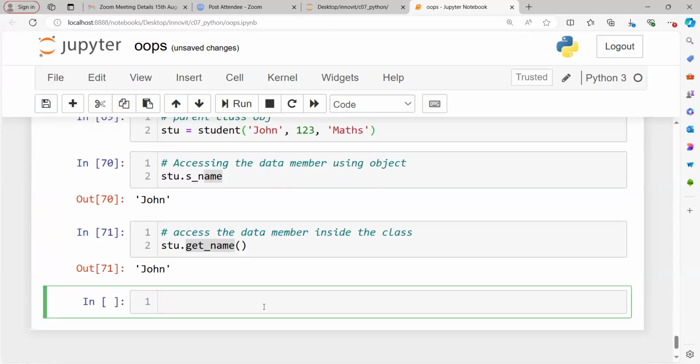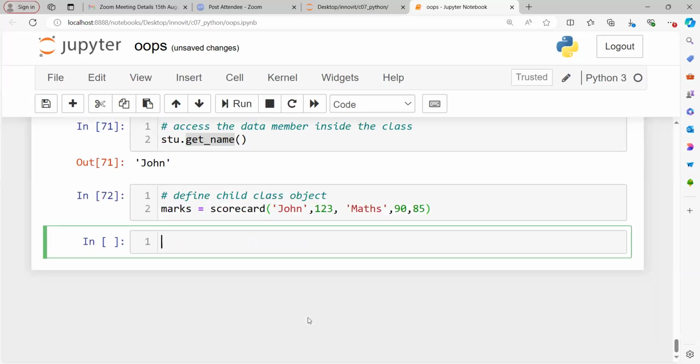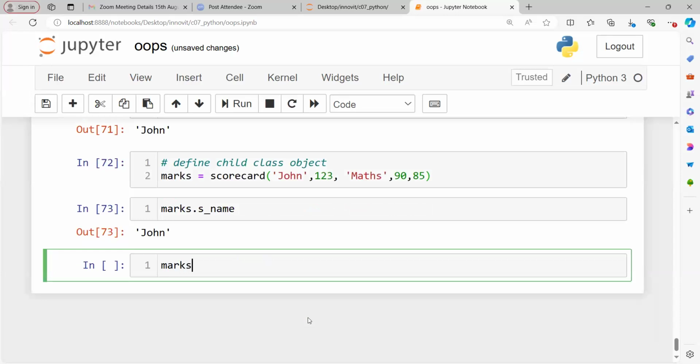Similarly, I'm going to define a child class object. And I'm going to say, let's say marks is equal to Scorecard. And let me say, shall we use the same person? Let's use the same person. In fact, let me say John, 1, 2, 3, then maths. Then let's say in this object, just 90 and 85. So I've created this. Now I'm going to say marks.s_name. Can I access it using the child class object? Of course I can. And then can I access it from within the class? Of course I can.